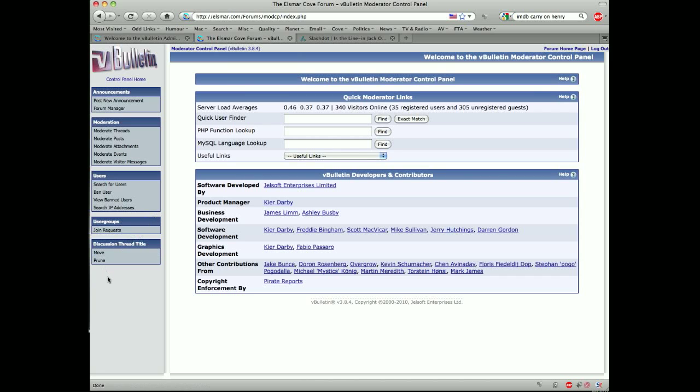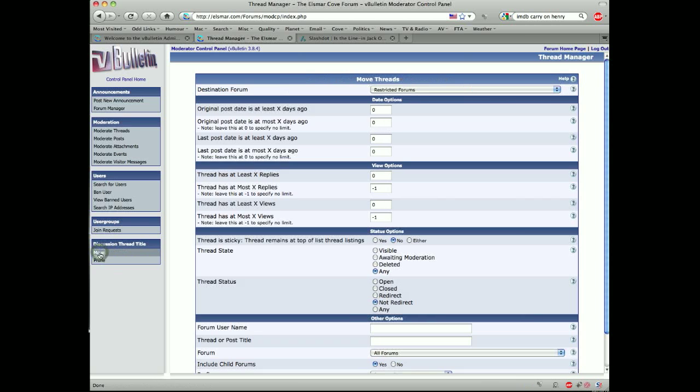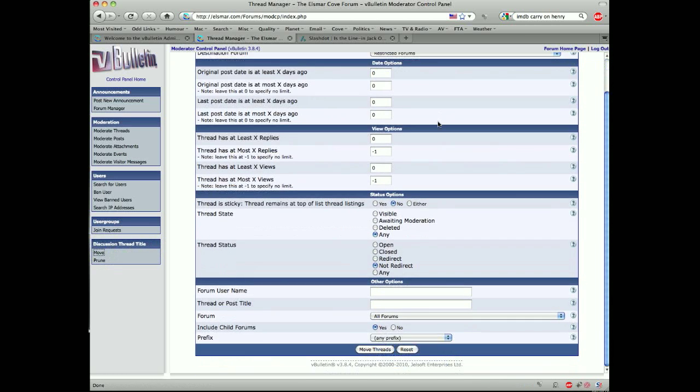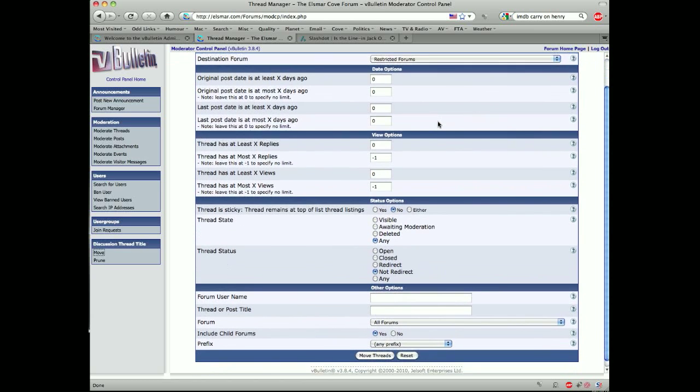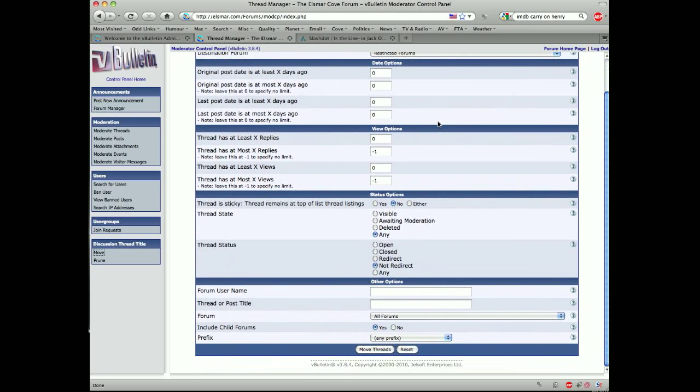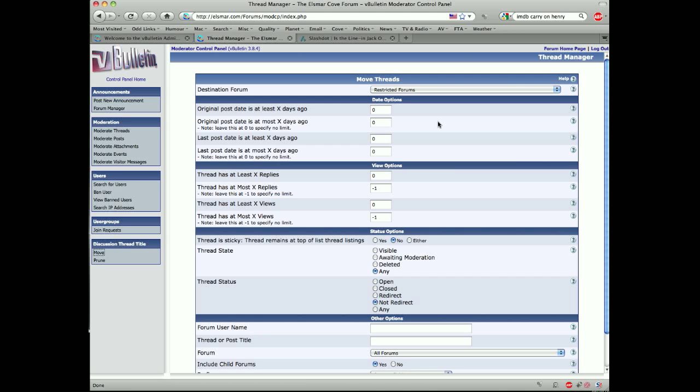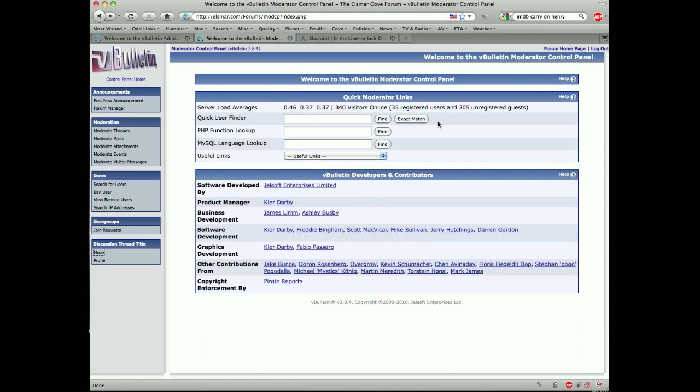I haven't really been in the moderator screen for a while, so there's not too much I can tell you about. For example, it says discussion thread title, move. I'm not sure. There are some things I may see that you don't see. This is something I don't think you guys will use either. Mainly what you're going to use is the menu items here.